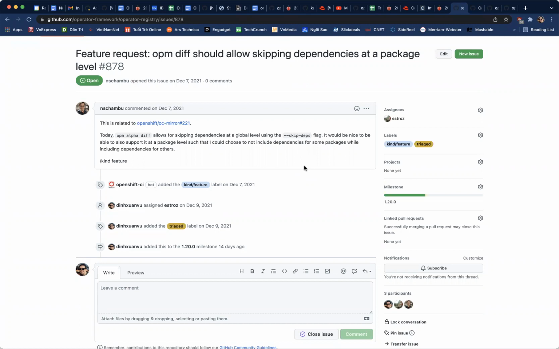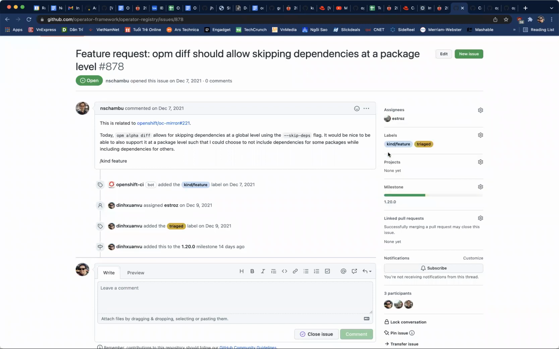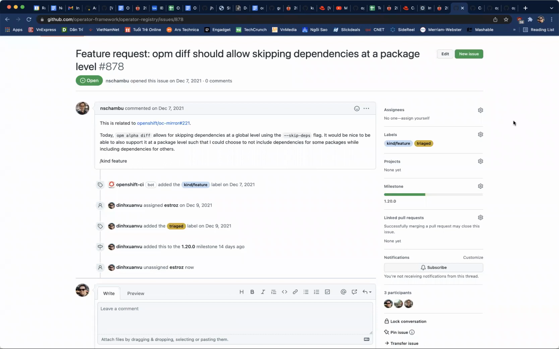It feels weird to me to say I don't want any dependencies for this thing but not this thing, because I don't care about actually installing this dependency or not, or upgrading this dependency or not. If you really want that level of granularity, I think the answer is just modify the FBC yourself. That should be simple enough. You should be able to just extract packages out of it or whatever.